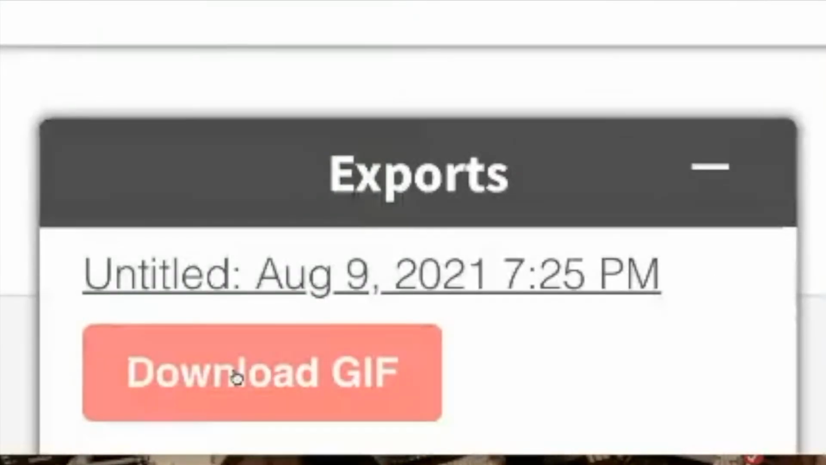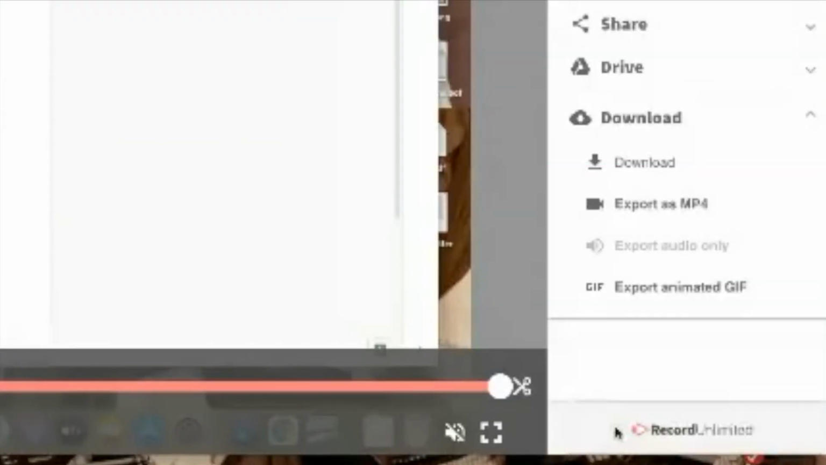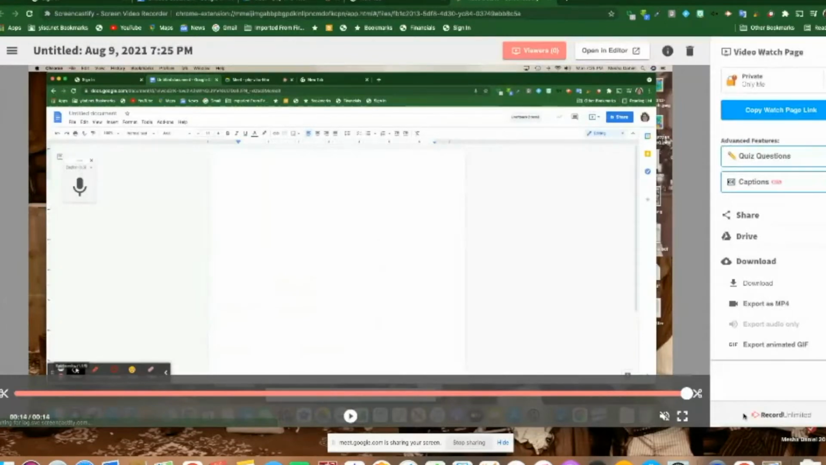And it is exporting right now as we speak. Takes a little bit of time to do. But the reason that I use Google Docs is because I'm actually going to insert that GIF inside of my Google Doc just so you can see it. All right, now it's telling me that I can download that GIF. So I'm going to download it. Let's give it a second for Screencastify to do its magic. And let me download it.